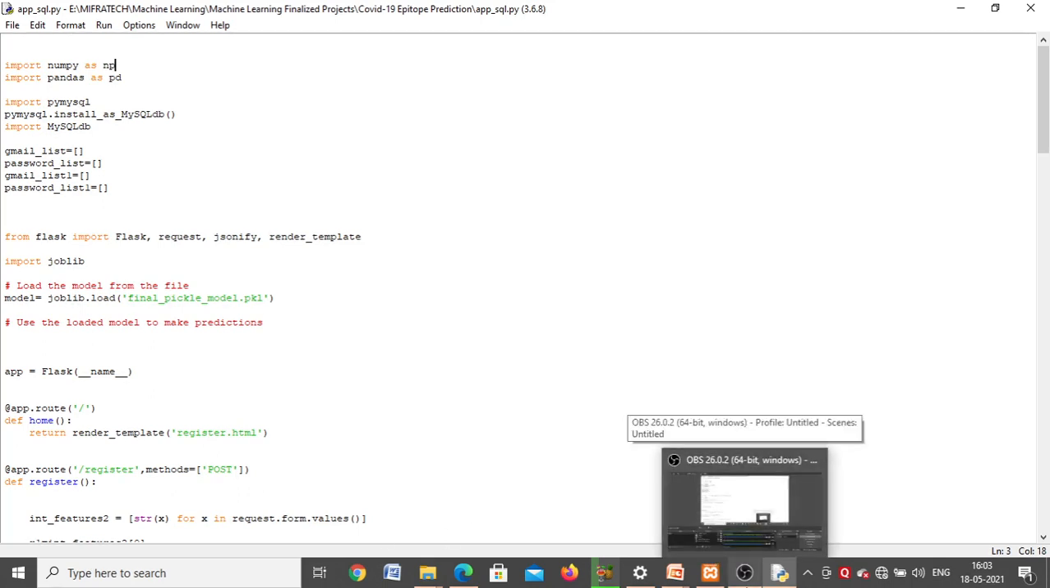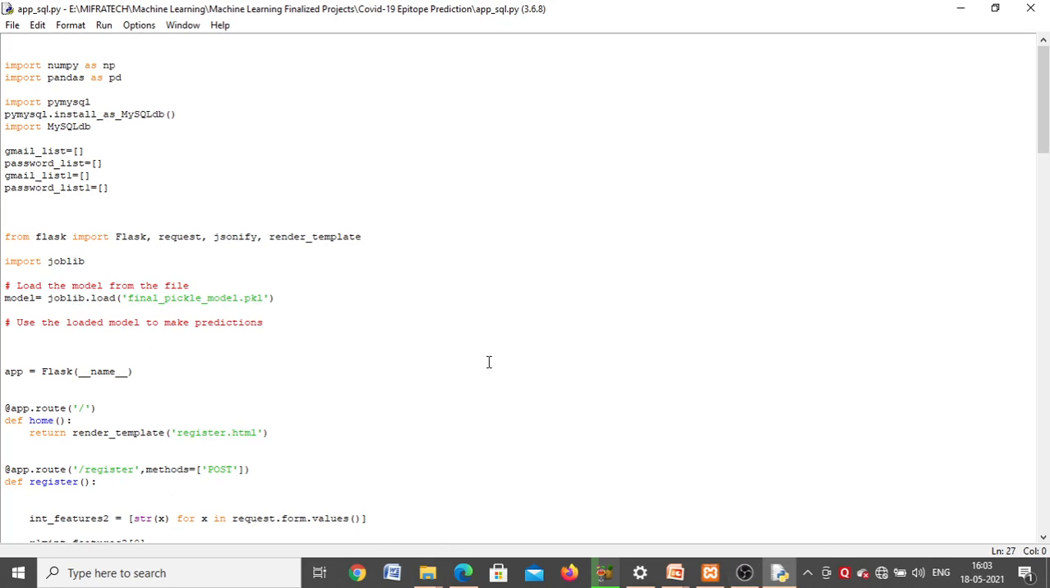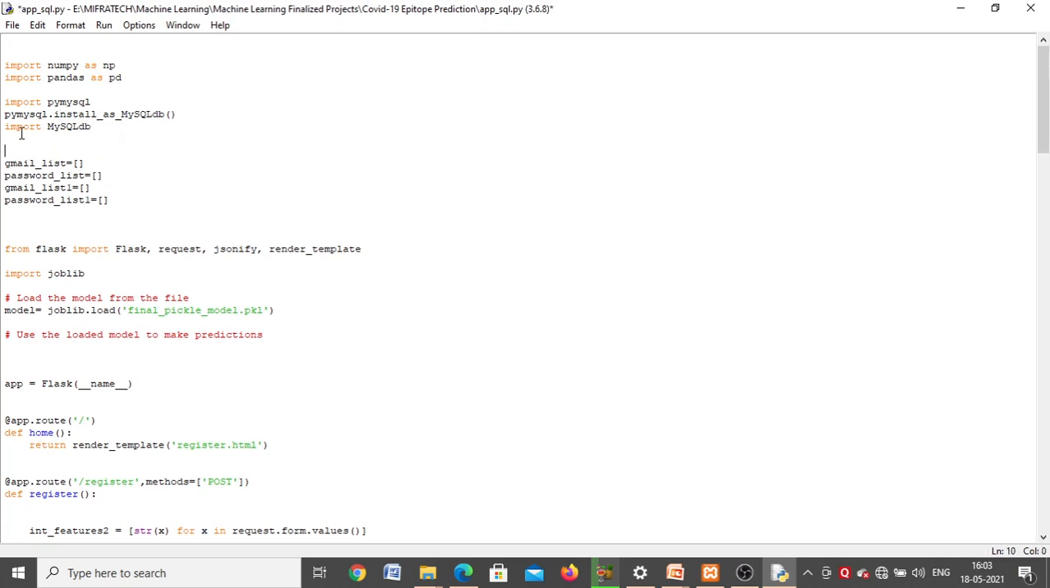Some things we have to convert into a data frame. Whatever user data we get, finally we have to convert into a data frame in order to give it to the algorithm, so we need the pandas library to do that. Next, import pymysql, and mysql.install_as_MySQLdb, import MySQLdb. I'm importing pymysql because whatever username and password you store in the database, we need techniques to fetch that data into the Python program and to insert the username and password into the database, and all are available inside pymysql.